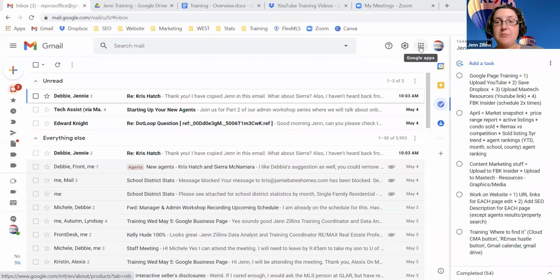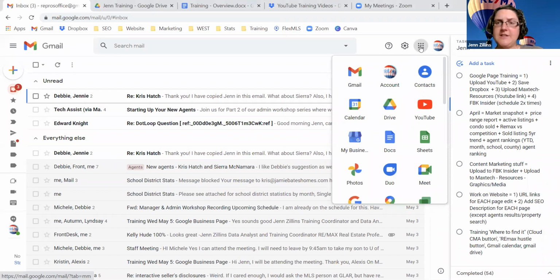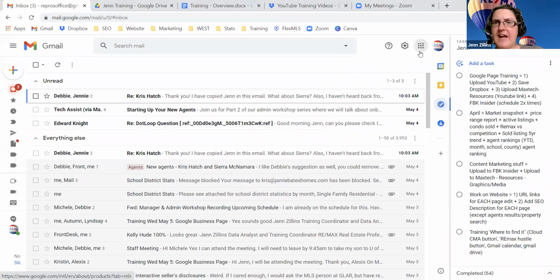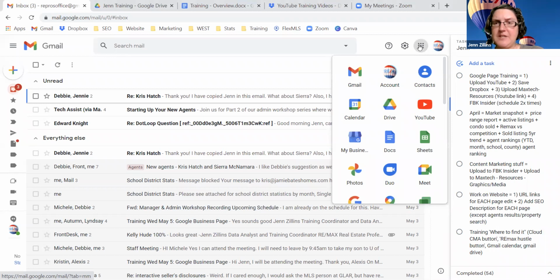So when you log into your Gmail account, you're going to go up here to the top right, and it's like an icon with 9 dots. It's like a little square up here. I'm clicking on it just to show you. And you've got all these icons down here.